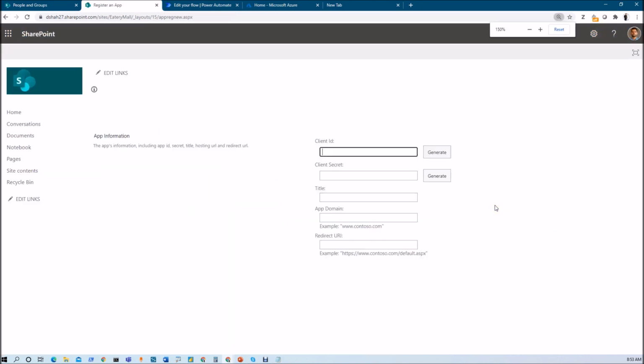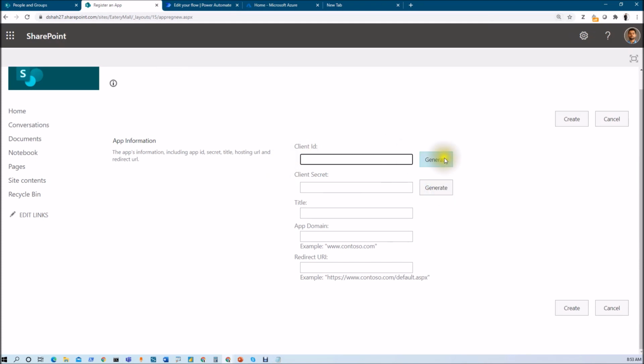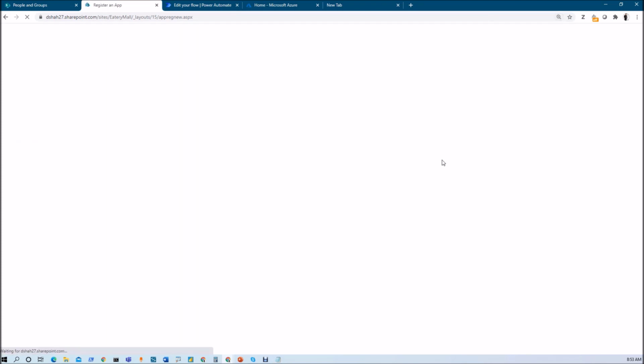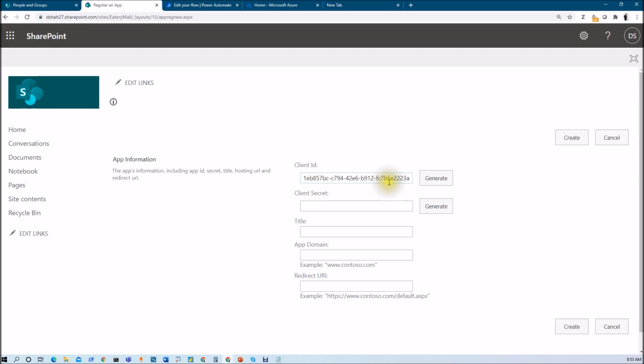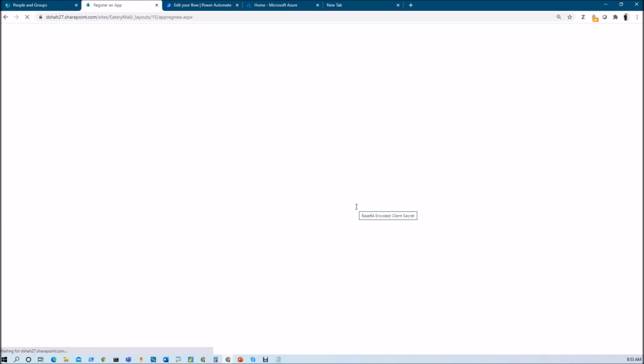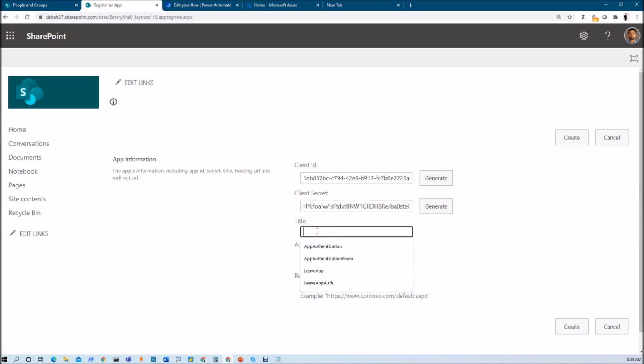Now here, in client ID, let's click on generate. This will generate the client ID for you. In a similar way you need to generate the client secret. So let's generate the client secret. Now we need to provide the title for our app. So I'm just giving the app name as Eatery app.